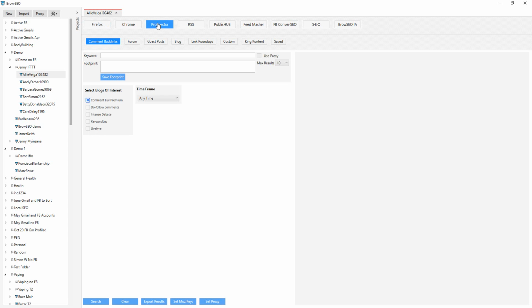So let's just jump straight into Prospector. So if you've got King Content, it's going to be within the Prospector. And all these other ones are basically great for finding comments and forums and guest posts and blogs, awesome for that. And it's great for finding stuff using Google. It's not necessarily going to be the most up-to-date stuff, but it's going to be relevant and hopefully authoritative. And a good place for you to go and look for conversations and look for places to drop links.